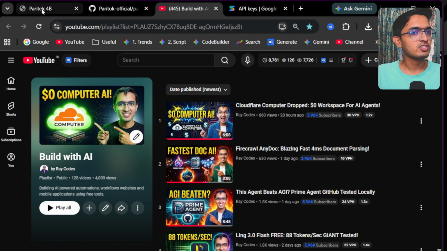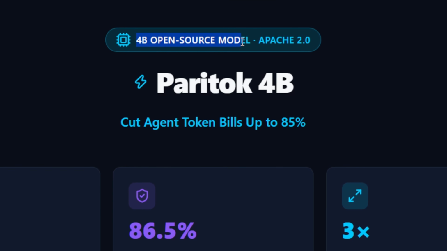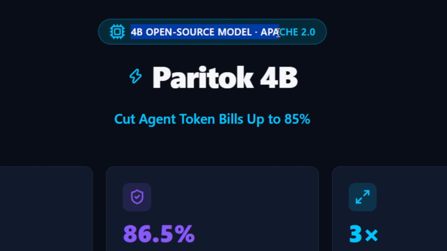And today's focus is the Paritok 4B open source model, which is a completely free, openly available 4 billion parameter model which is shared under the Apache 2.0 license.